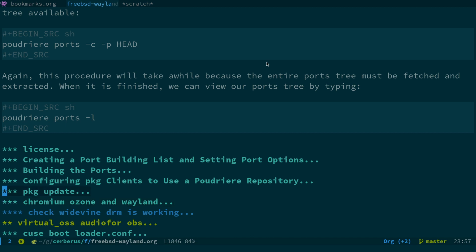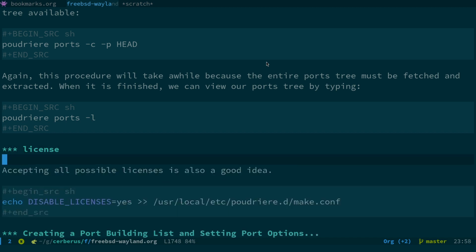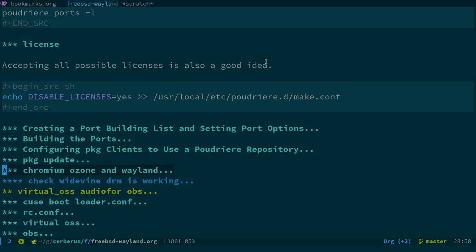Now this is an important step that really had me stumped for a while. What we're doing is using the Widevine port, which sort of runs under Linux.